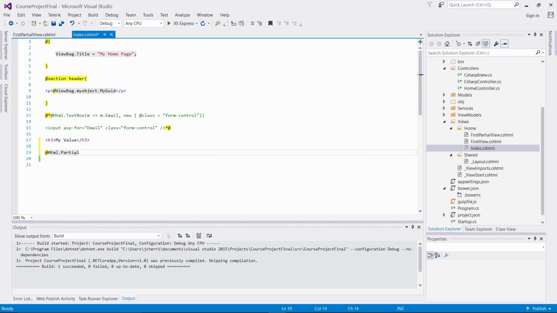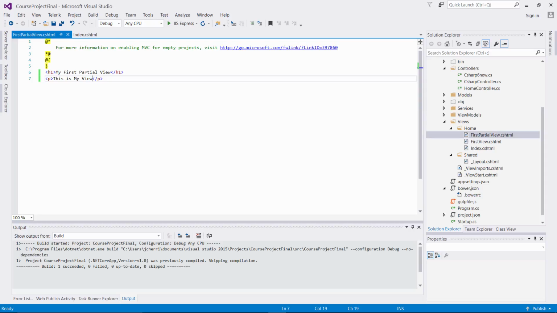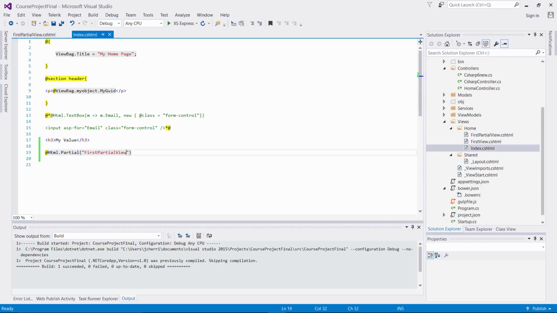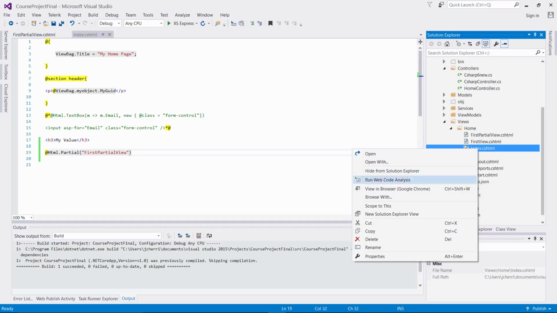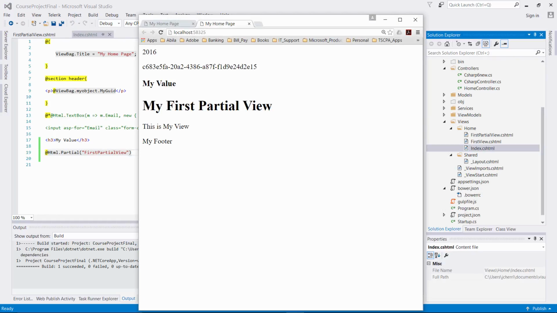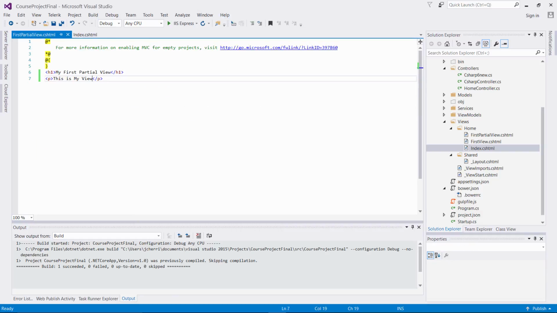Now I can put in quotation marks to associate my partial view. It's going to look for my partial view name, and in this case it's going to be the naming convention of FirstPartialView. Once I do that, you're going to see this first partial view rendered after the my value h3 tag. So let's run this in the browser and see how this renders. And as you can see right here, what do we have? My first partial view, this is my view. So after my value, I am rendering what's inside of my partial view, which is my h1 tag and my p tag.